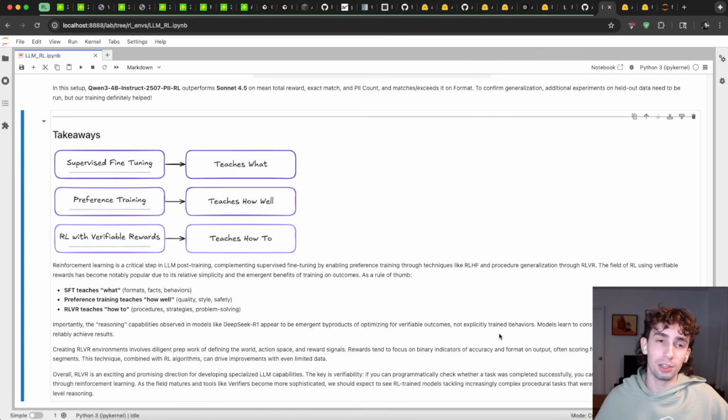In the lifecycle of post-training of language models, a general rule is that supervised fine-tuning teaches the what: our formats, facts, and behaviors. Preference training teaches the how well: quality, style, and safety. And then reinforcement learning with verifiable rewards teaches the how-to: procedures, strategies, and problem solving. This was all kicked off by the emergent reasoning capabilities in models like DeepSeek R1 that were byproducts of optimizing for these verifiable outcomes, not just explicitly training on these different behaviors. The models themselves actually learned to construct and execute procedures that reliably achieved those expected verifiable results.